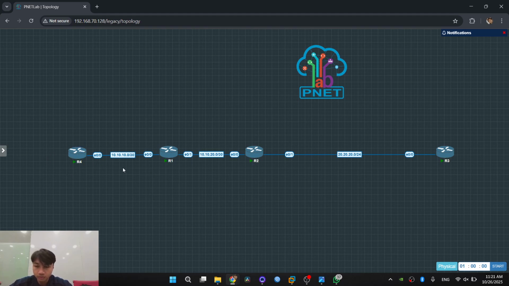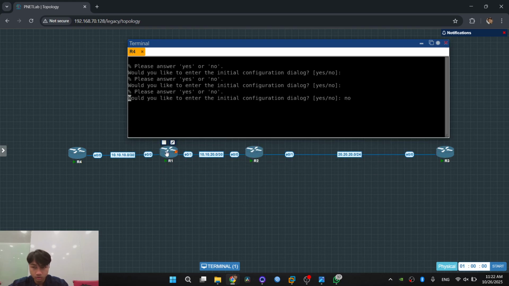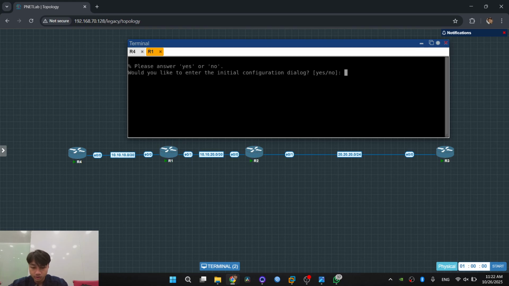Alright, now we have four routers: R4, R1, R2, and R3. This is the network of the routers, 10.10.10.0 and then 10.10.20.0. R1 and R2 are AS10, and R3 is AS20. So we can open R4, click no. Now we will configure this router from zero.